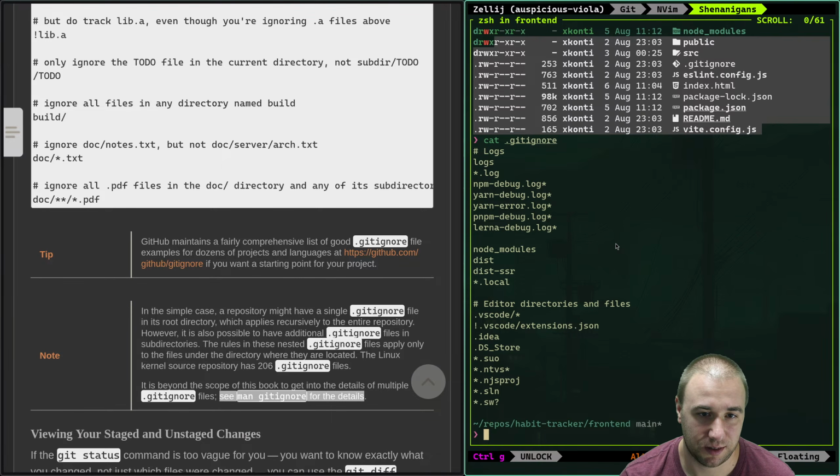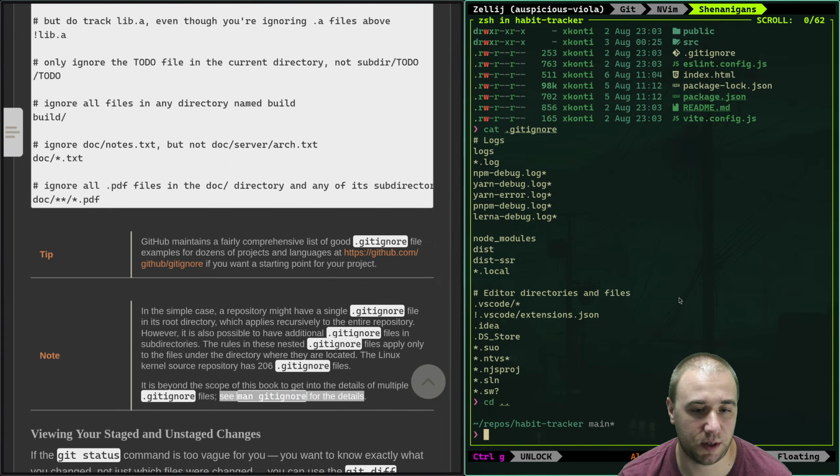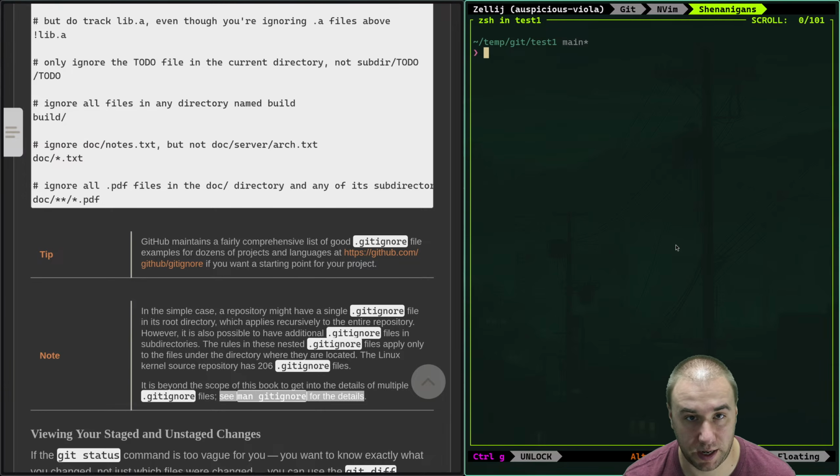Node.js solution, it tries to ignore solution.suo. These are like C# and Microsoft stuff. So this is surprising to see here. But hey, that's what was defined by default. So let's go to our temp git temp1 test 1. There we go. All right, we're back where we're supposed to be.